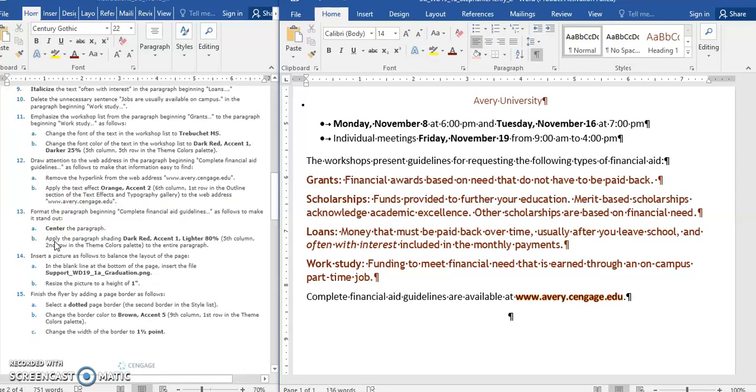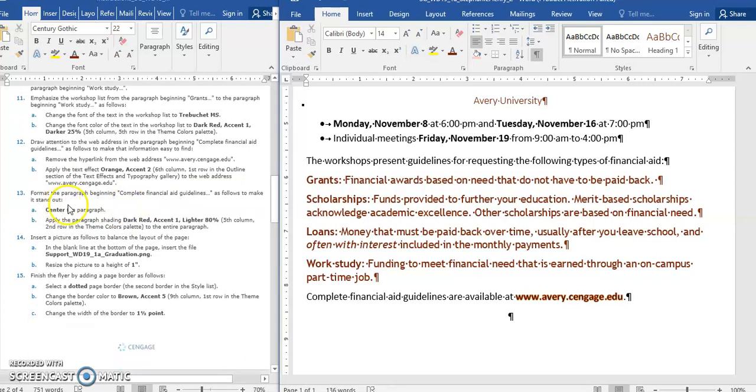Number 13 says format the paragraph beginning "complete financial aid guidelines." And we want to center it, so that's this line. I'm going to click in front of the C, go to the Home tab, and press the center button. It's now centered. Press save.